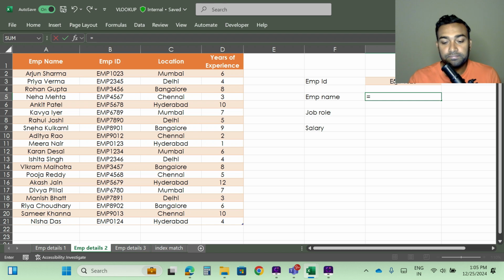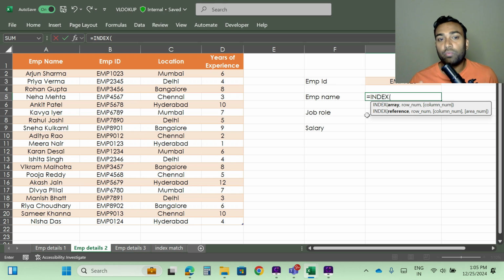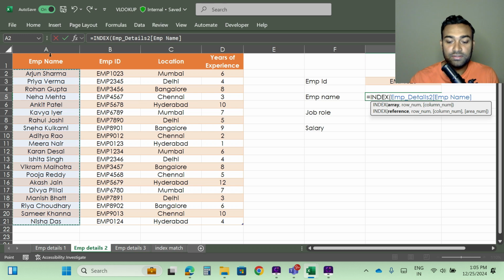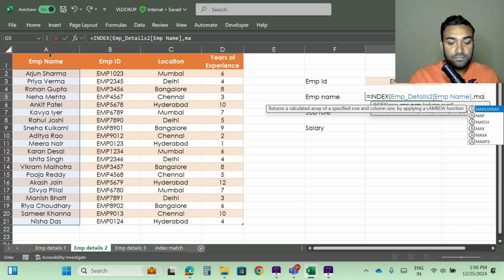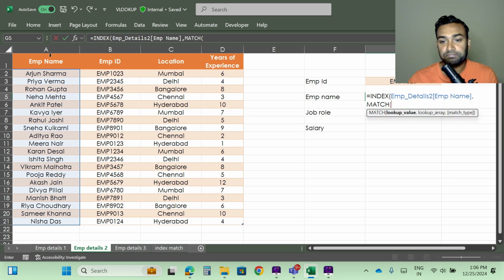So equal INDEX, array. What is my array? My array means where my result is. My result is here. I want to get the name only, right? So now I will select the range. Okay, now it is asking row number. So in place of row number, I will use the MATCH function. MATCH, open parenthesis, or I can press tab. Lookup value: what am I looking up? I am looking up this employee ID.